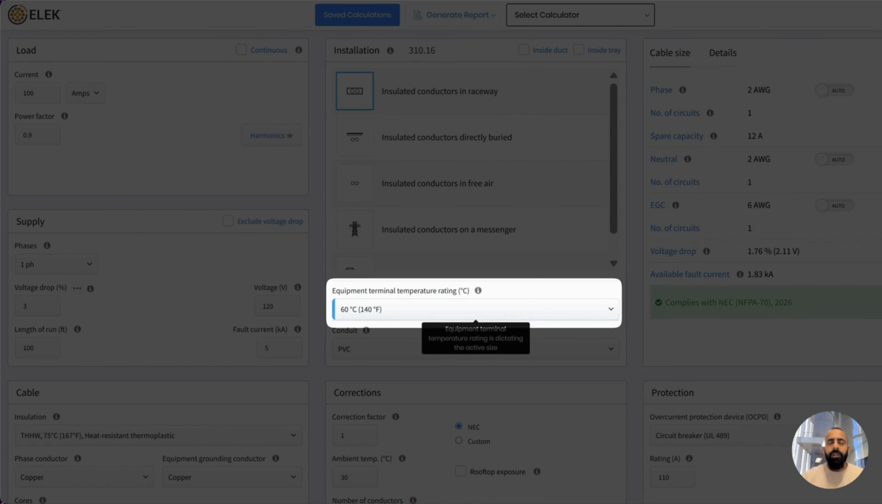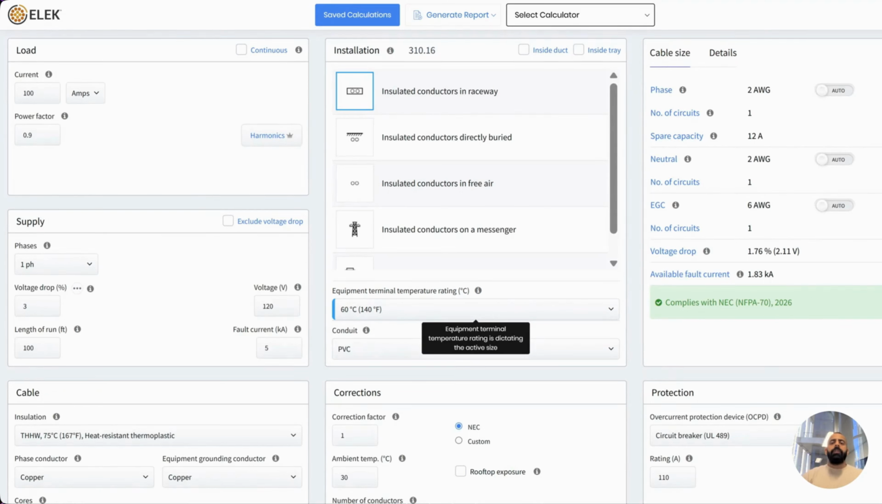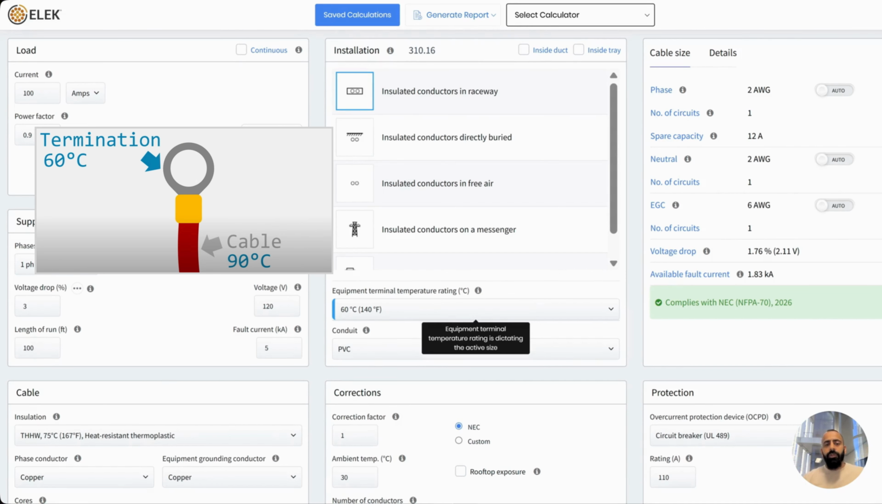So as per NEC article 110.14, all our cable sizing calculations are limited to the terminal temperature. So let's say we have selected an insulated conductor that is rated at 75 degrees centigrade maximum temperature or 90 degrees centigrade maximum temperature. Now that conductor being rated to a high temperature would allow a higher ampacity. But let's say on the same circuit, we're connecting it to a terminal or a connector or any other equipment that is rated less than 90 or 75 degrees centigrade, let's say 60 degrees centigrade.